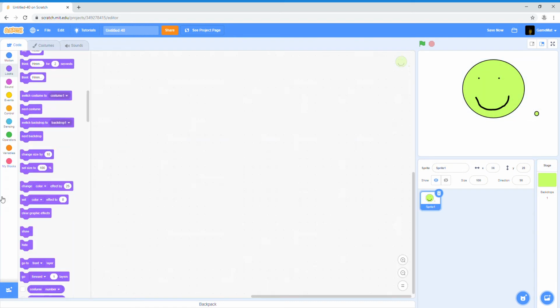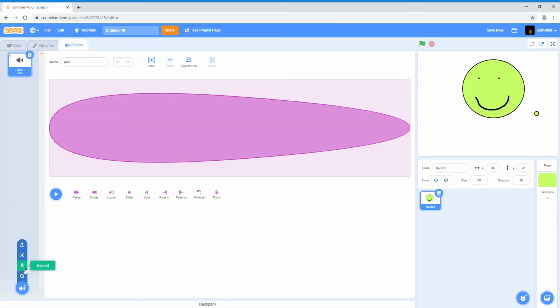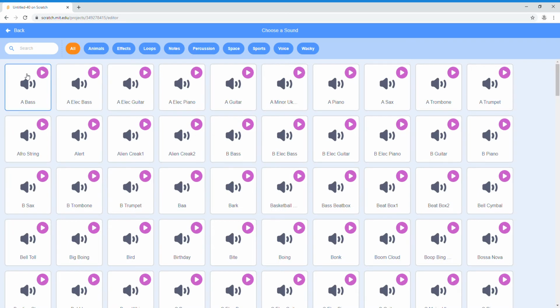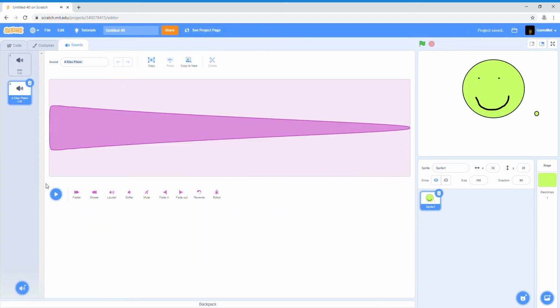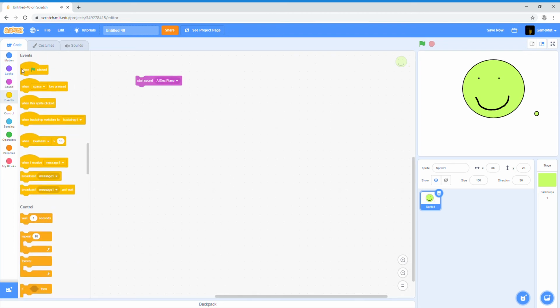So now let's go to sound. Sound is pretty basic. You can go to sounds and record a sound or search for a sound. You just have to click on it. So let's say play sound. When flag is clicked, play sound. So it would play that sound.